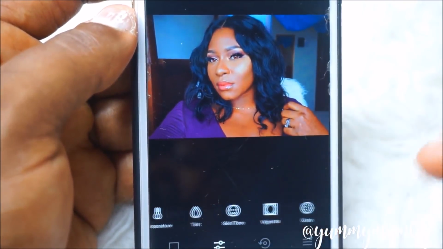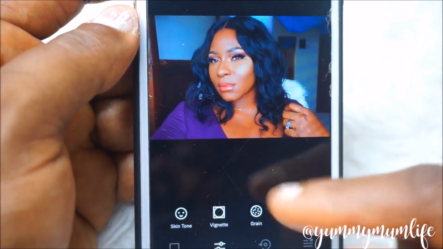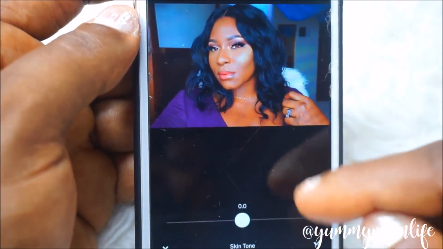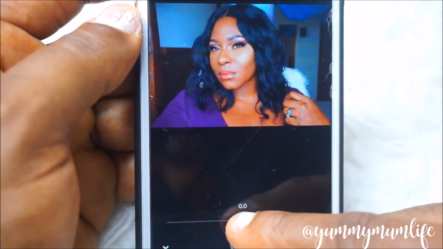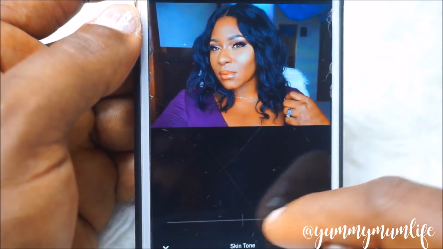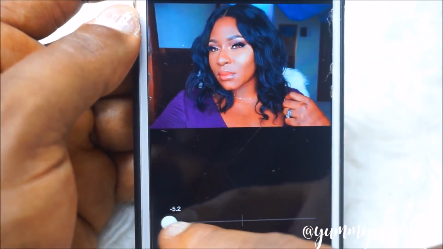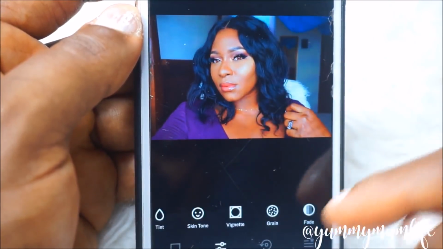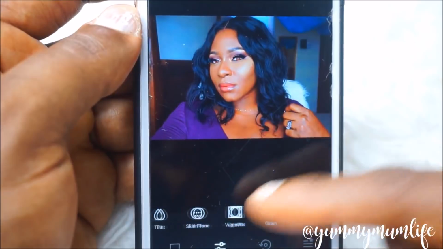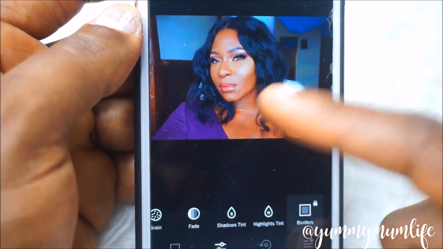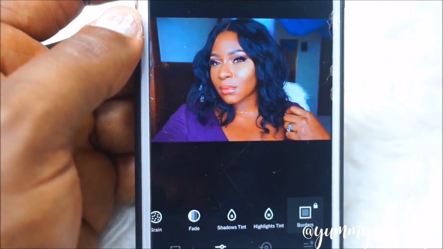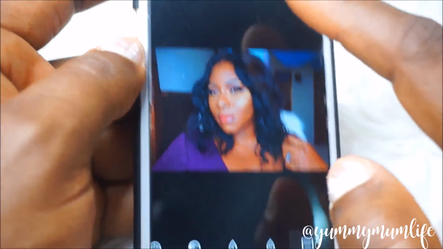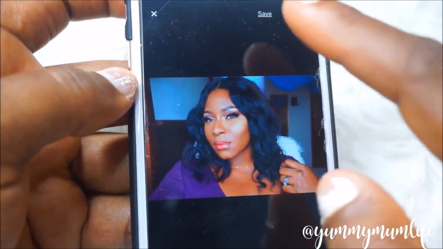Then you have tint, skin tone, which with the skin tone on this app, you can make yourself look more orange or more red toned. Usually I don't touch this, I just leave it as it is. And then there's vignette, there's grain, there's fade, shadows, tint, highlights, tint. I don't use all of that, so I'm just going to press the save button right here.